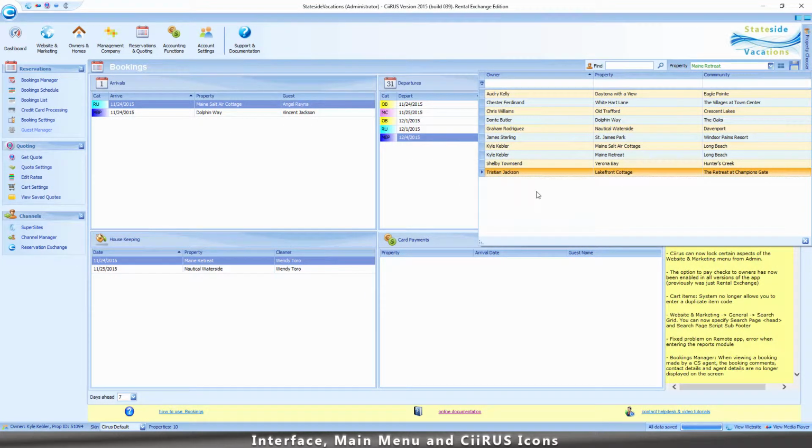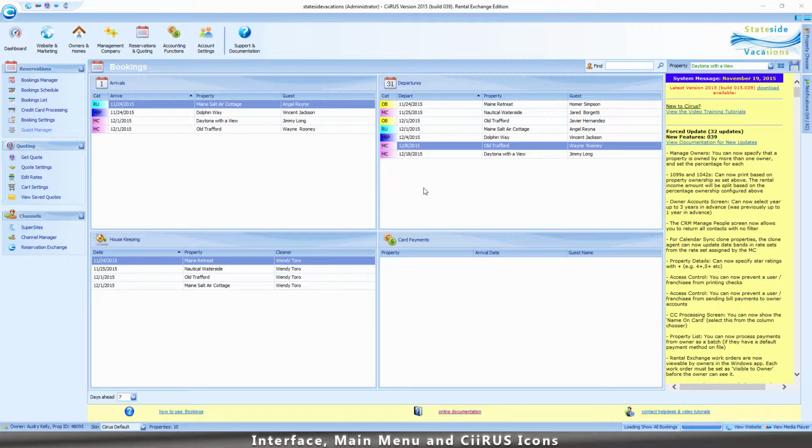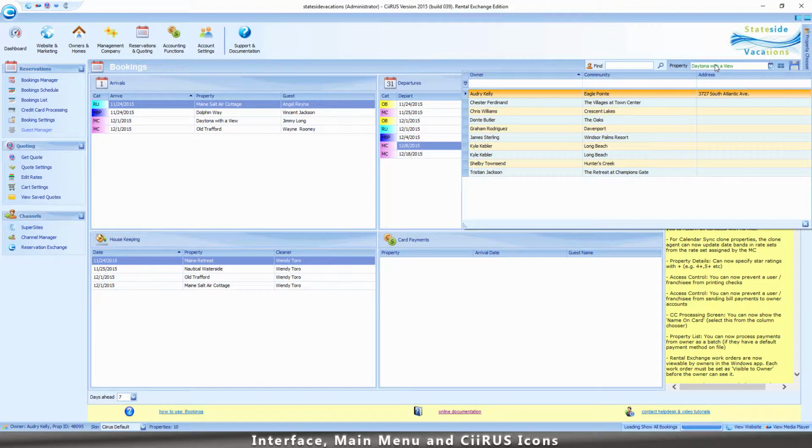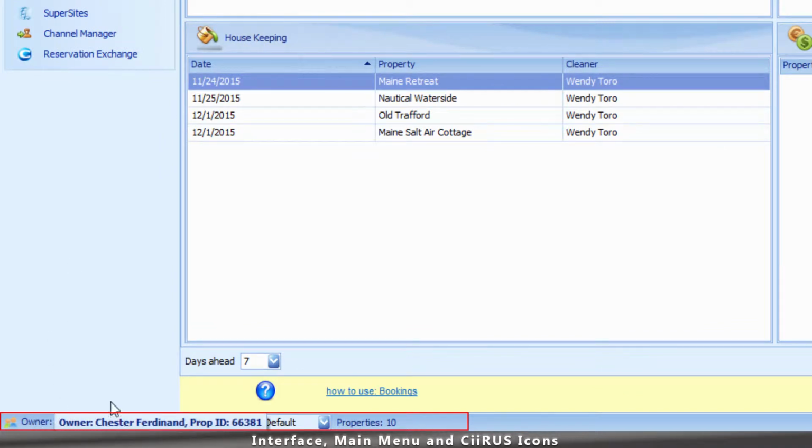You can also put your property listings in alphabetical order within the table. To do that, simply click on the column, and now it's placed it in order. Within the software, there are multiple shortcuts to complete a function. Let's review the shortcuts. Once you select a property in the property drop-down chooser, the owner's name will appear on the lower left side of the screen, as well as the CiiRUS-generated property ID. You can also see how many properties are in your account in total.